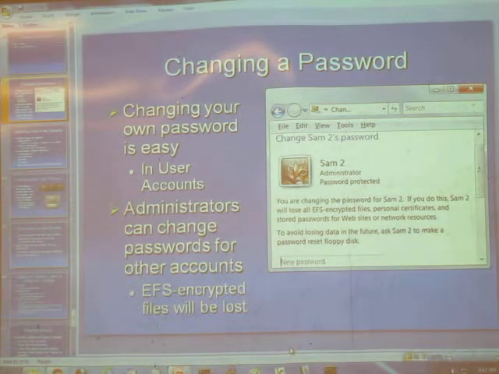You can change your own password, you can change your picture. The administrator can change the password for someone else's account. This is usually the simplest kind of password recovery. If you forget your password, get the administrator to change your password, and that'll be fine for NTFS permissions, but if you've been encrypting things with EFS, it won't work, because the EFS encryption requires the certificate and your password.